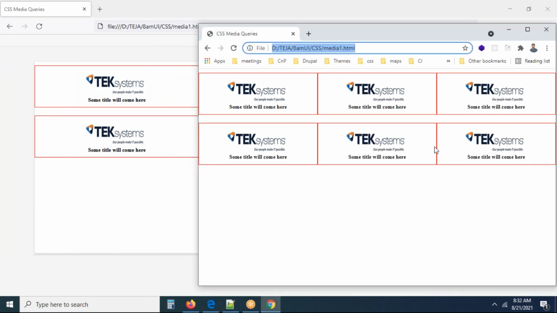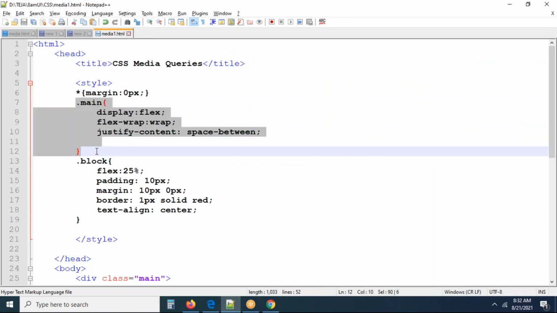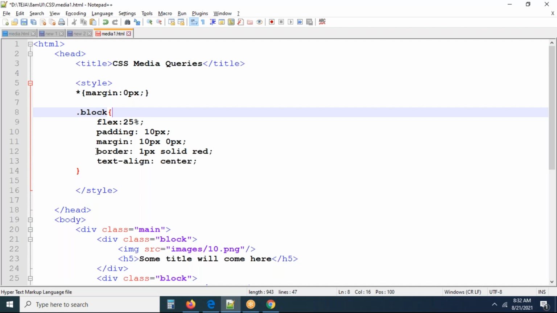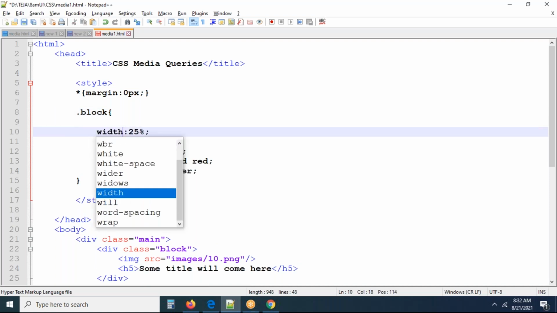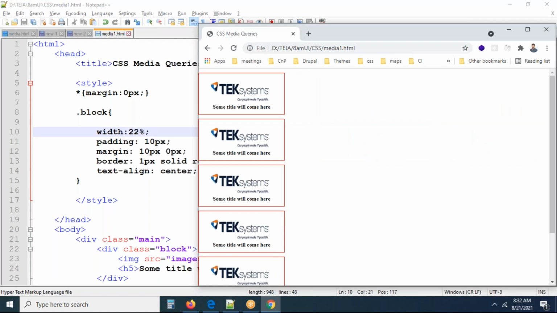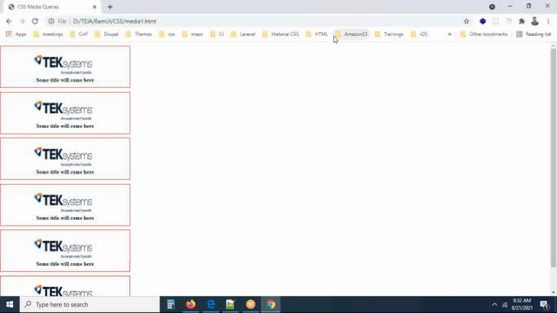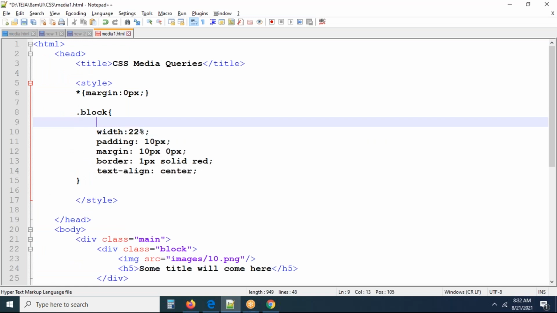Now I want to do this not by using flex. You can remove this for a while and try with this. If there is no flex, you have to use the width property. Definitely width. I'm taking this as 22 percentage. Now you can check this. Now all are coming like this. If you want to make them side by side, you have to use width and proper display inline here. Display inline should always be applied on the child only. Inline block.